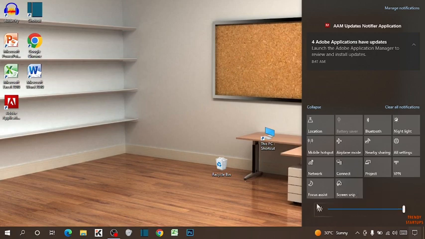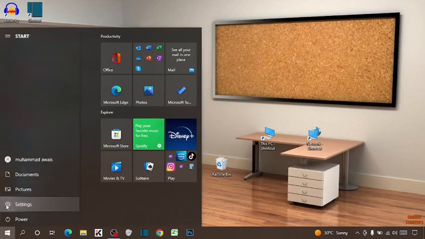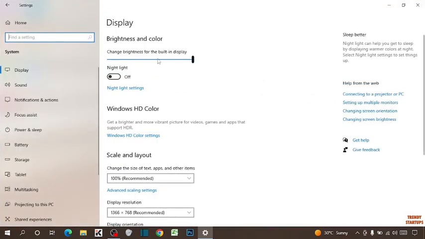But in case this option is not available here, you have to simply click on start button. Now here you have to click on settings. Now here you have to click on system. So then you'll find that option here. So from here you can adjust your brightness.